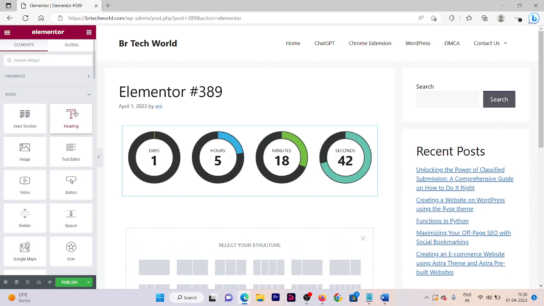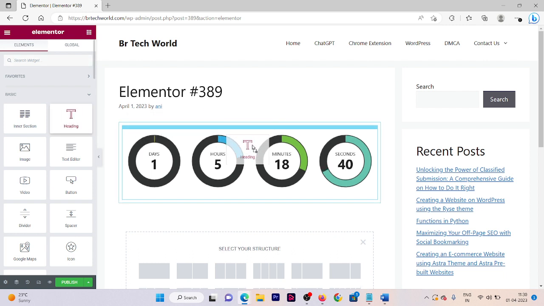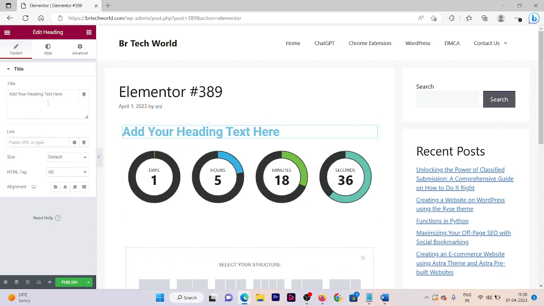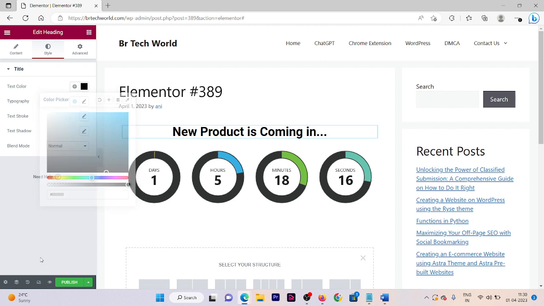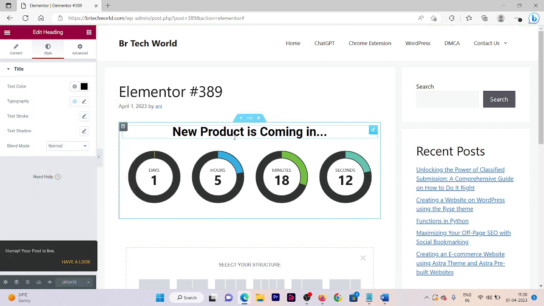Now you can add your title in the section above, for example. Okay, now we are going to add a title here. So I drag this heading element here, and now I can write here new product is coming in, and then three dots. Now we can align our content as we want, and you can change the text color from here. Okay, if you see here, we have created this timer using the plugin.